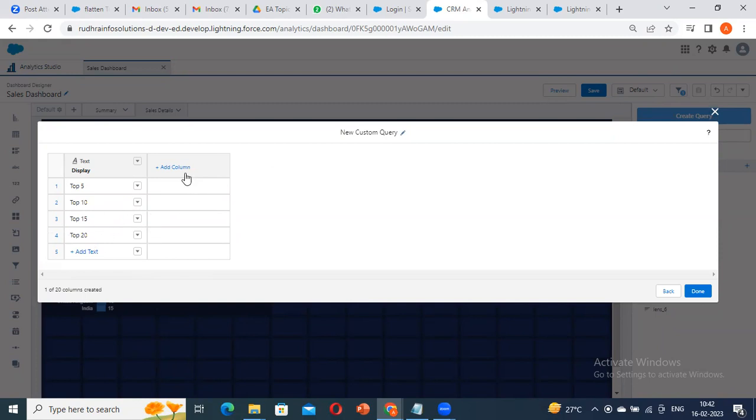Ideally they will require to see whether top 5, top 10, or top 15 instead of seeing all the data. Most of the businesses will be interested to see those things, because that is the area which is providing more business to their company. Only that will be concentrated first.